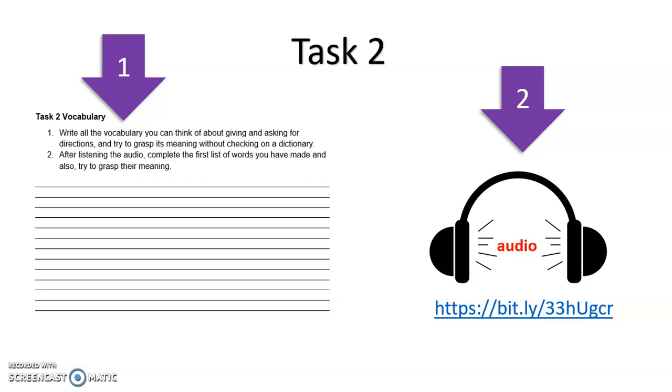For part number 2 of task number 2, which is that part? Is to listen to this audio. You can click here and you're going to be sent over to an audio file that you need to listen to. How many times? Well, I recommend that you do it at least twice.